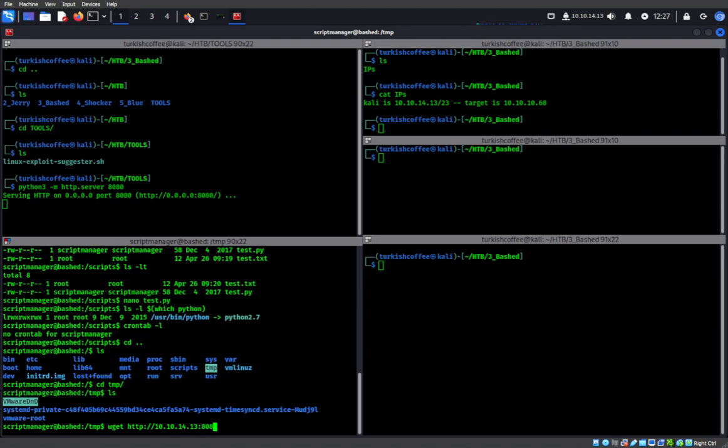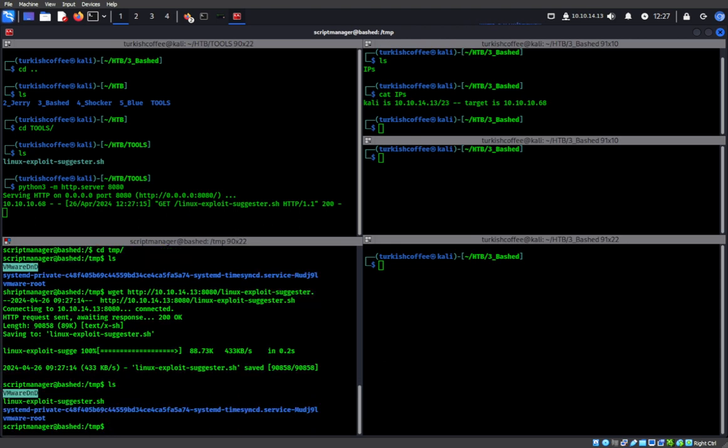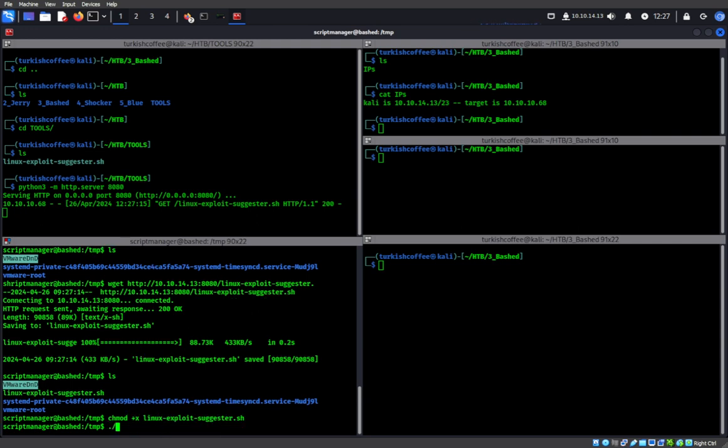10.10.14.13 8080, and it's called linux exploit suggester.sh. Let's see if we're lucky. Yeah, we're lucky. Chmod plus x linux. All right, and now we run it.